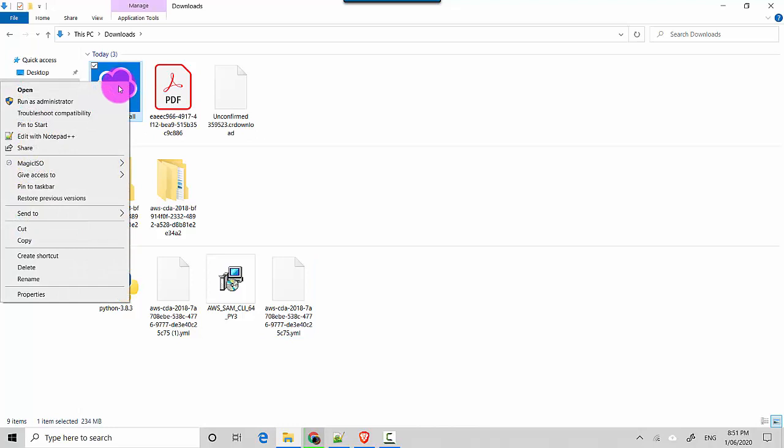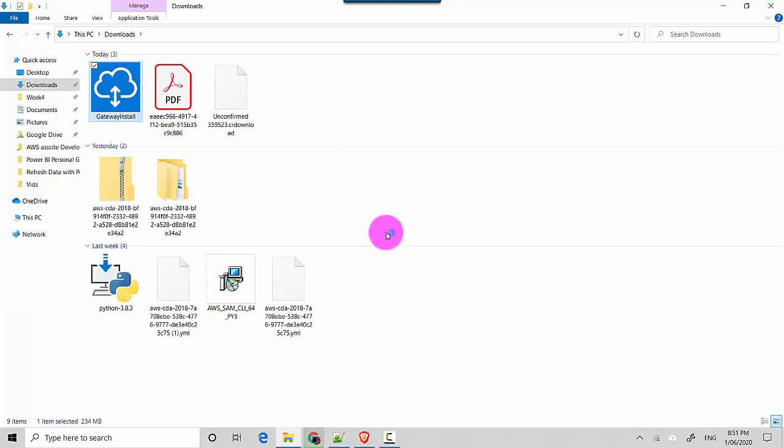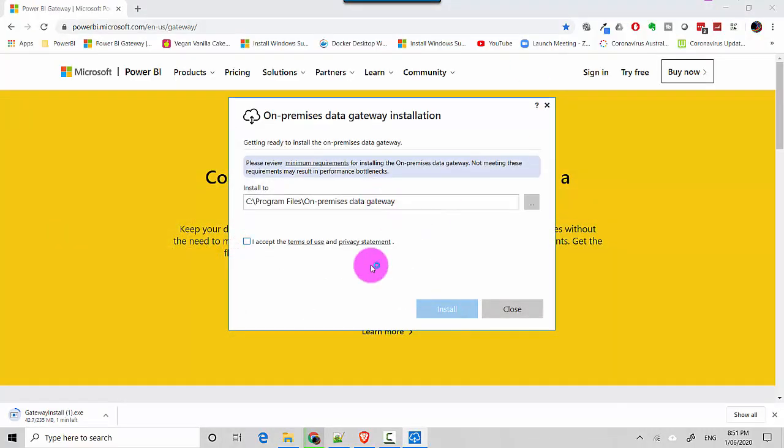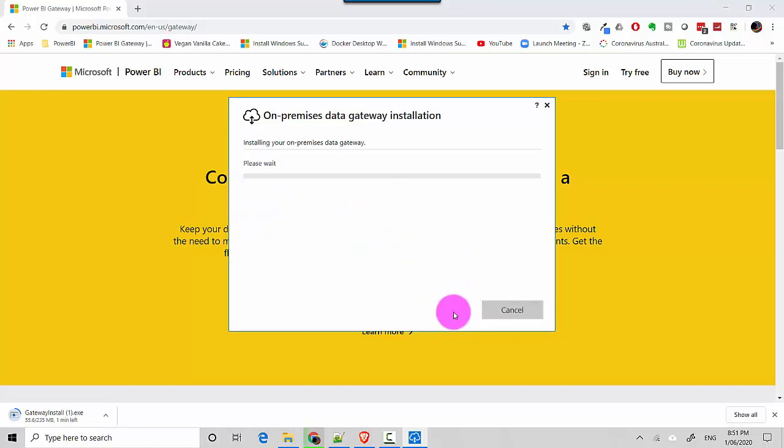So I right click on this. And you need to run this as an administrator. So I'll run this as an admin and I'll click yes. And I'm okay with the location that it's mentioning. I accept the terms and conditions and I click on install. So we'll just let this install.